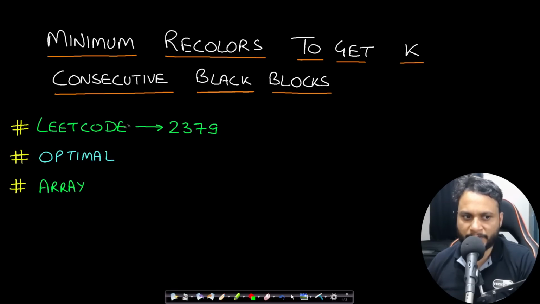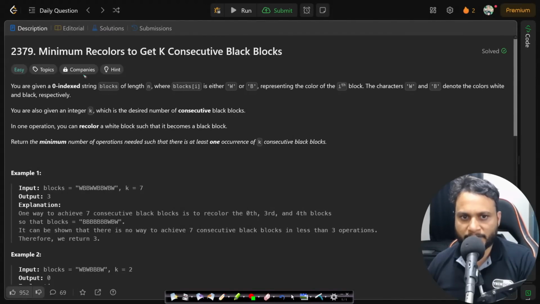In this video we will look at the minimum recolors to get k consecutive black blocks problem, which is from Leetcode number 2379. Let's now look at the problem statement.